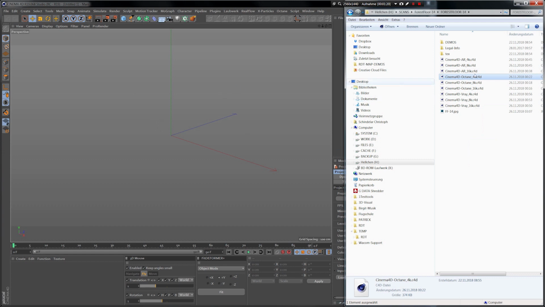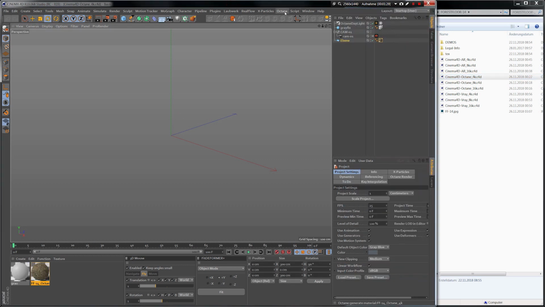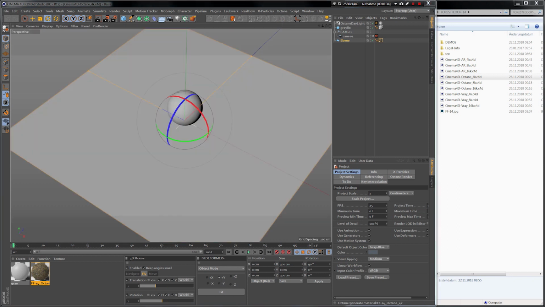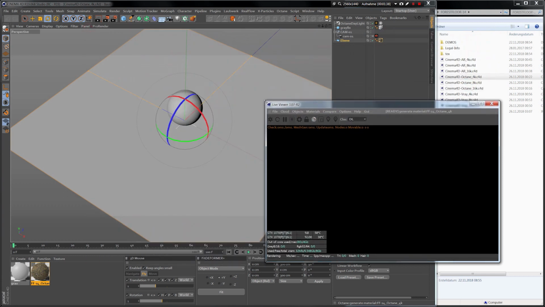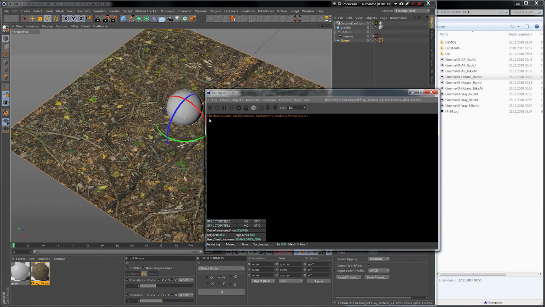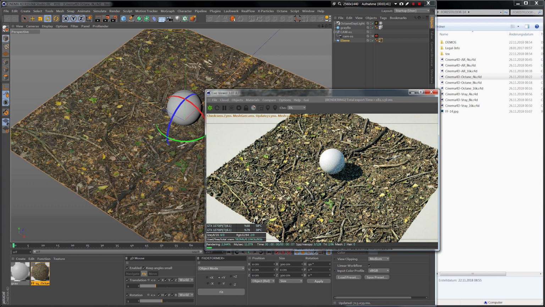in this case. And I just drag and drop the scene file into the viewport of Cinema 4D, and it's loading. I start the render engine and I get this live viewer window, which I shrink a little right now, and then I press render. Here it is.